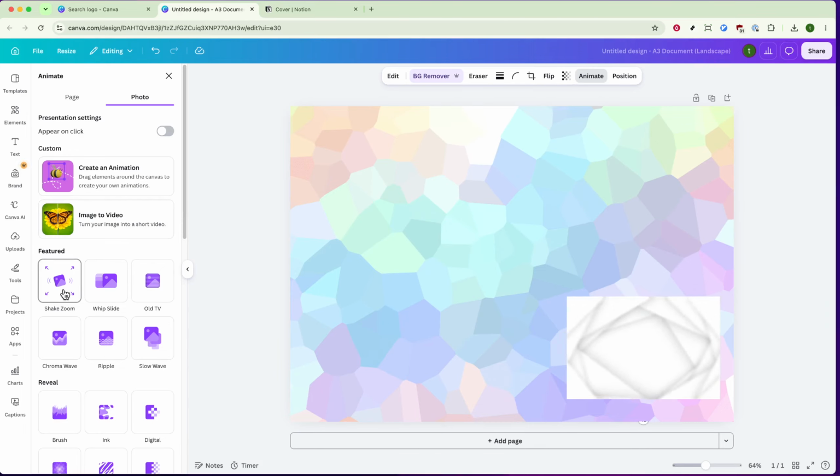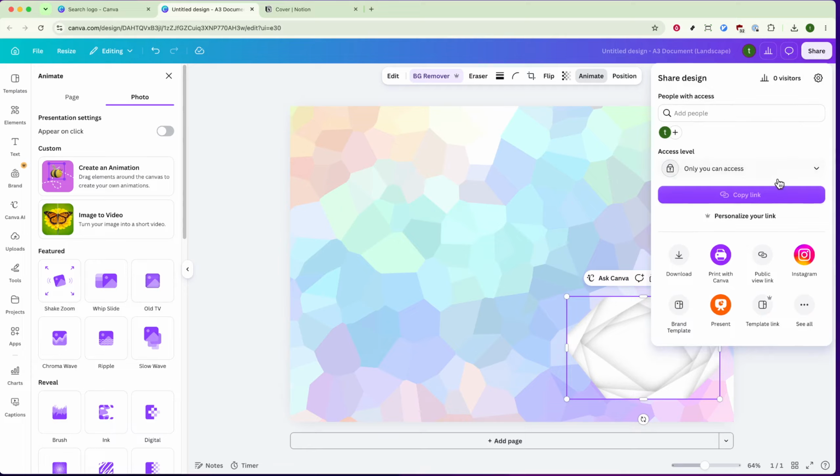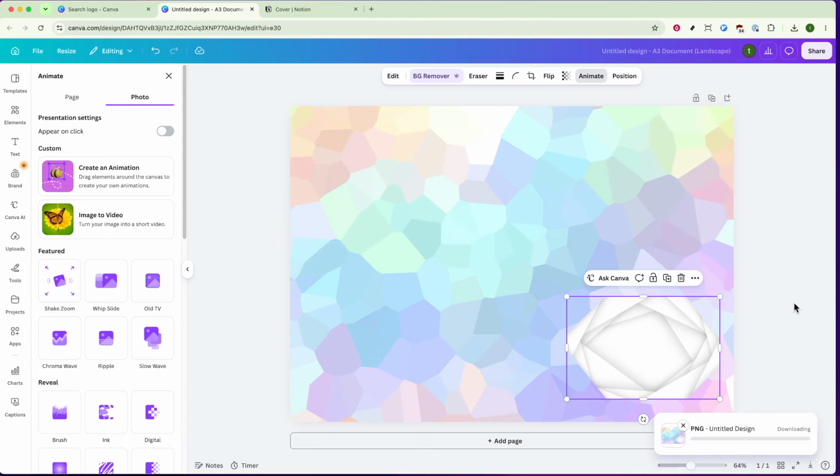When you're happy with your design, it's time to save your work. Click the Share button in the top right corner of Canva, then select Download here. You'll choose your file format. If you added animations, go with GIF. For a still image, select either PNG or JPG. I recommend PNG for its higher quality and sharp colors, which will make your design stand out.